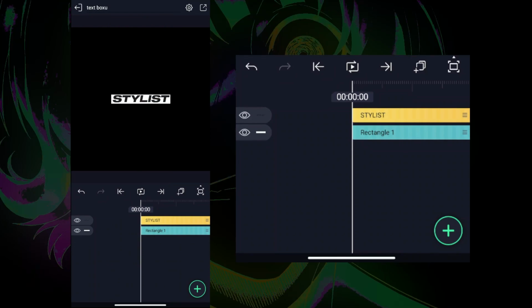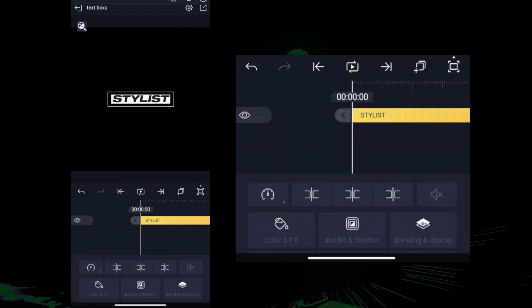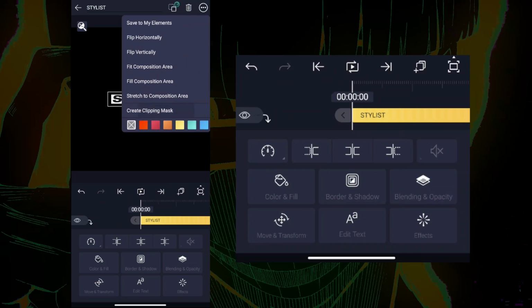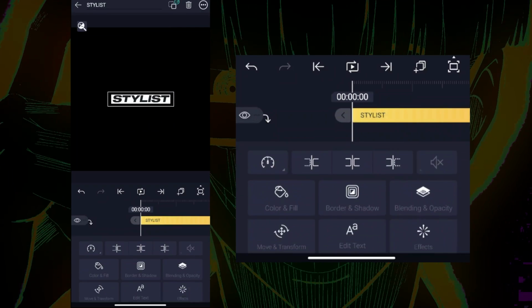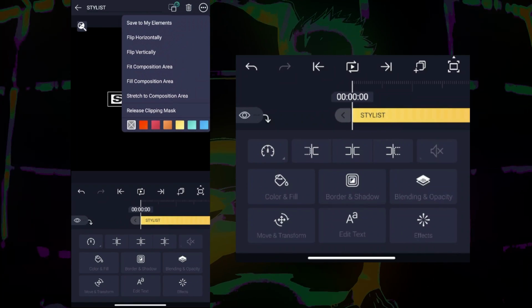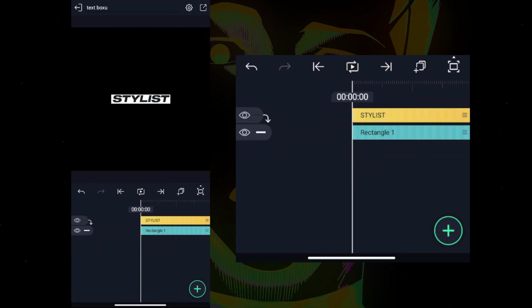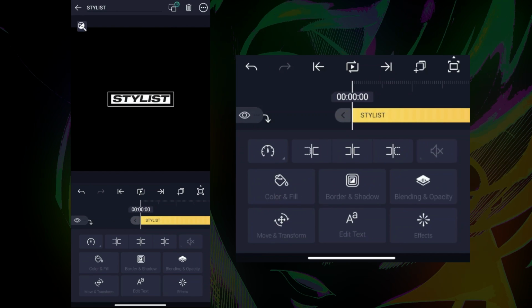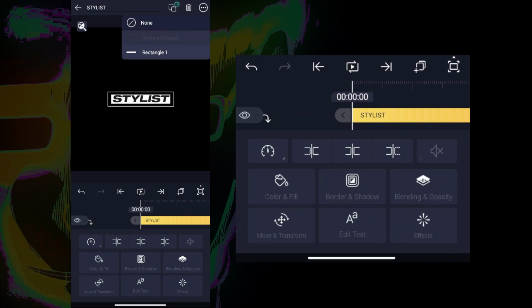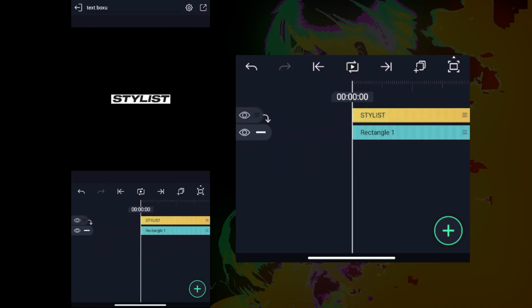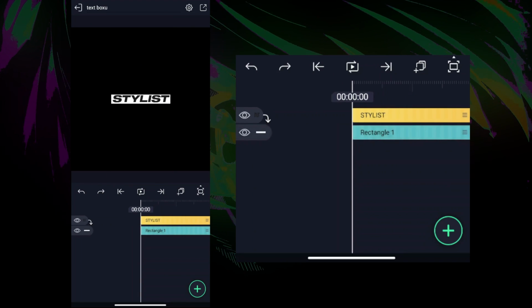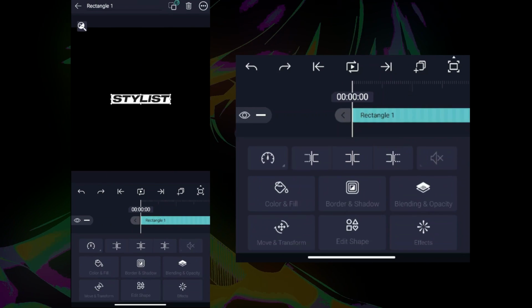Okay, so after you've done all of that, all you need to do is just clip the text to the rectangle. So create the clipping mask for the text and make sure the text is above the rectangle layer. And also you're going to need to parent the text to the rectangle, so wherever you move the rectangle, the text will stay inside the box.